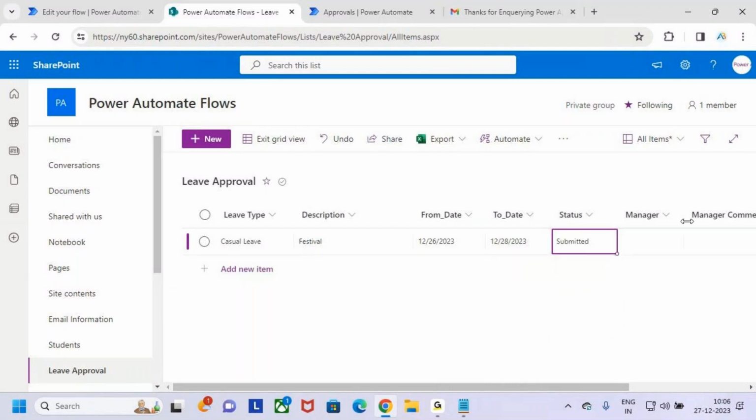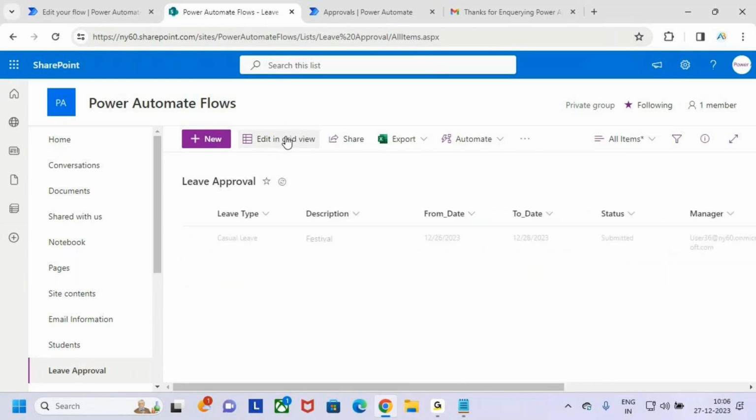Status, by default, I'm keeping as submitted. Whenever the employee submits, the status is submitted. Who is the manager? Let me select the manager as user 36. Now save it. Whenever the item is created, now we need to run the flow.